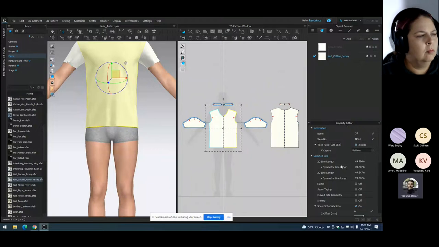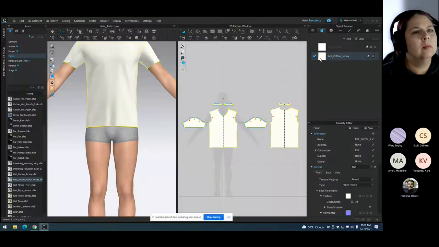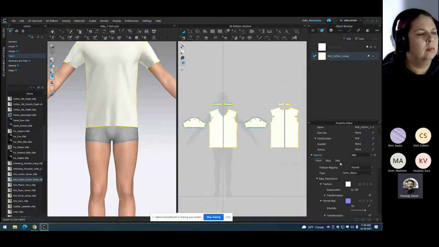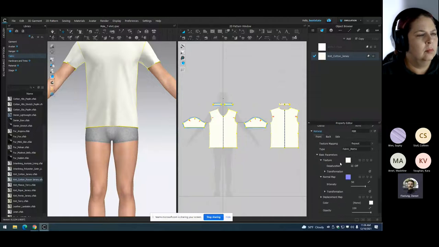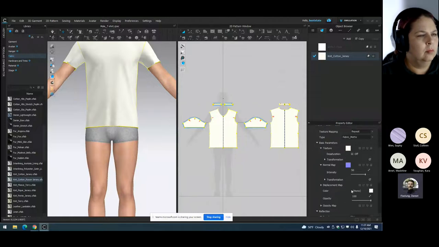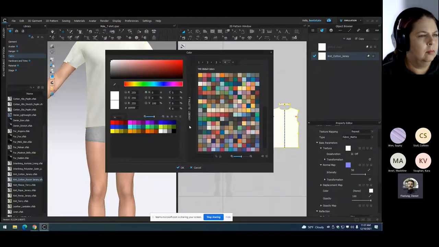If I click on a pattern piece, it shows the property editor for that pattern piece. So the important part is that you don't select the pattern piece, but the fabric itself, when you want to change color. Make sure you have that selected, and all of this information comes up. All we're interested in today is the color portion right here. So I'm going to select that little tiny square, and this entire menu comes up with all the colors that are available to us.